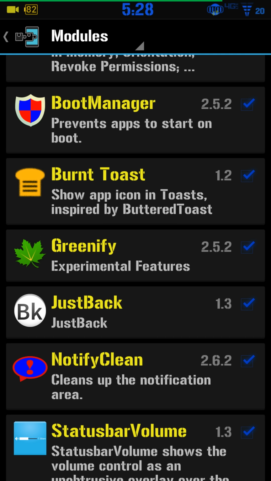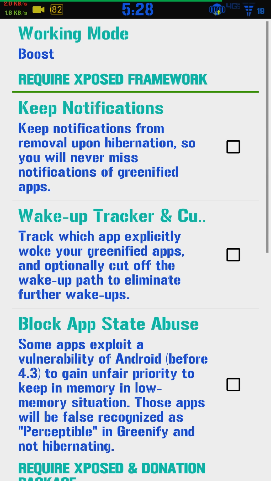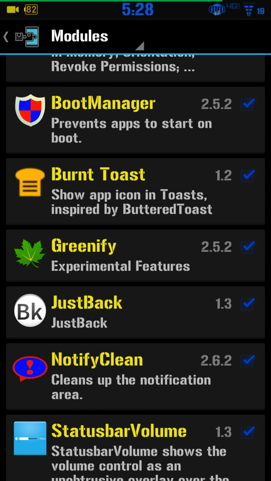Greenify, and in order to use the experimental features in Greenify, you must have this module, and you must have it checked, remember? Oh, I just hit it. You must have it checked. See that little check mark? You gotta make sure all these are checked after you download them, otherwise they won't work.